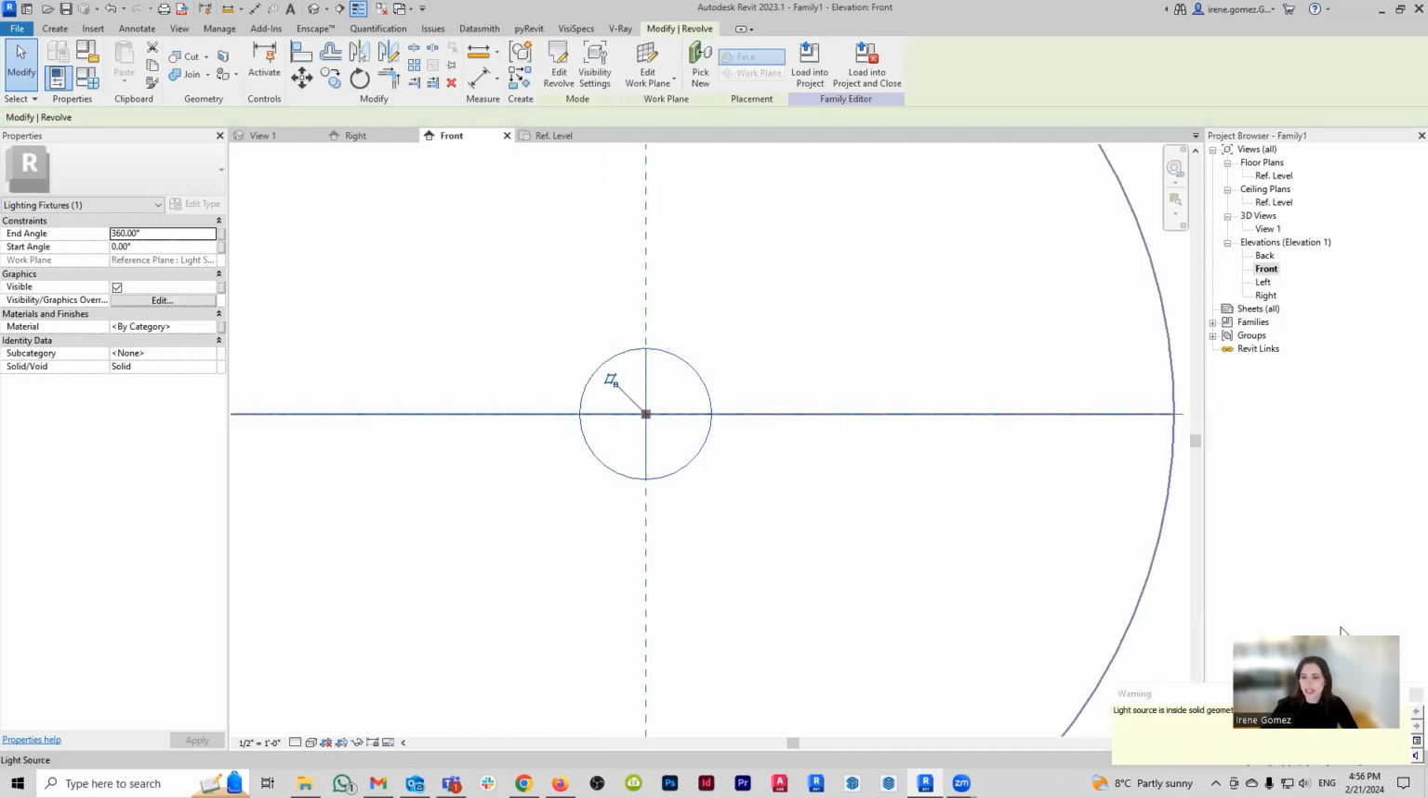Now, I'm going to immediately get an error message. Do not panic. It is an important error message, but it's not the big deal that you think it is. So this error message is basically telling you that the light source is now trapped inside of a solid object. So light sources in Revit, they are like the part of the lighting fixture that actually generates the light that you see in the room.